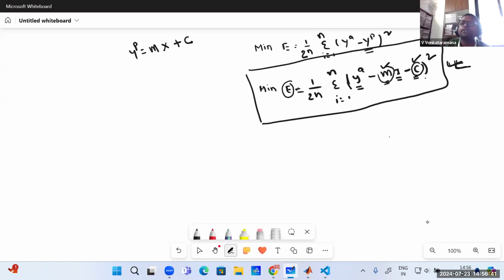Yes, madam. These M and C are called the model parameters if we talk about machine learning. If you see this problem as an optimization problem, we call M and C the decision variables. So these are the decision variables, and this is the objective function, the total objective function. We are trying to minimize a nonlinear unconstrained optimization problem.